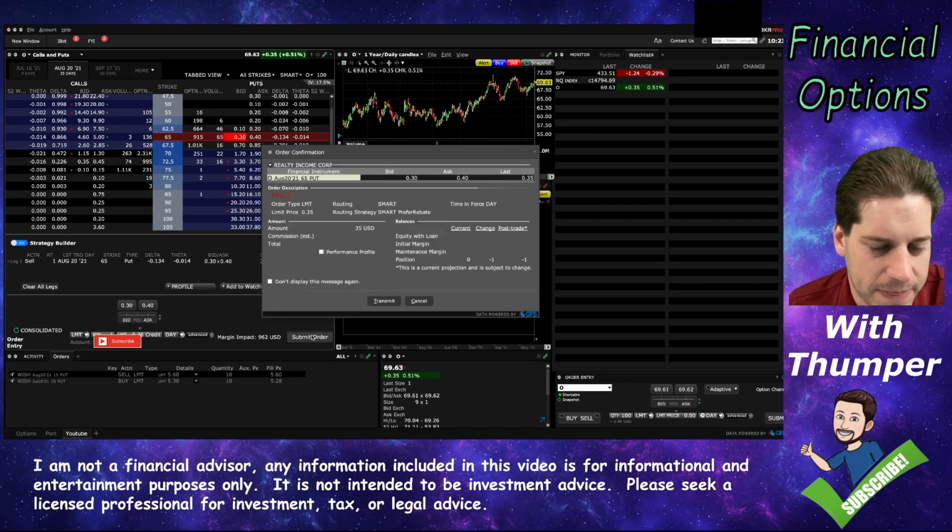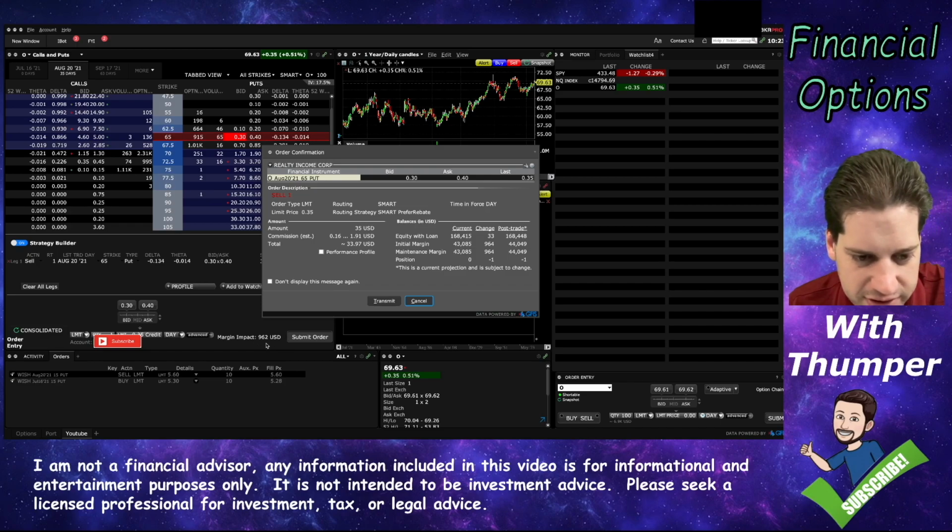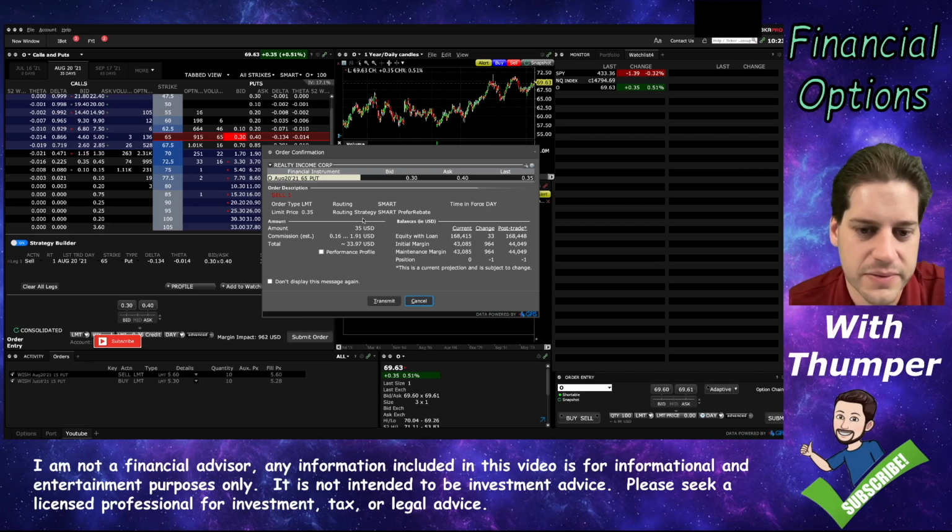I'll click submit. The reason why I like this window here is because it shows you the margin impact. So while you're looking for strikes, you can quickly see how it's going to affect your account. When I look over this window, I can see that I'm getting $33 into my account. I expect that because I'm selling the position. I look at margin impact. I expect margin to go up because I'm becoming short the position. So this is why I like having this window up, and I don't uncheck that because I like seeing this window. It's a nice little review.